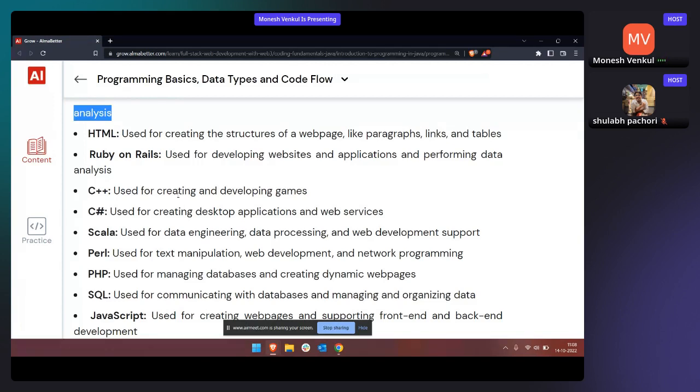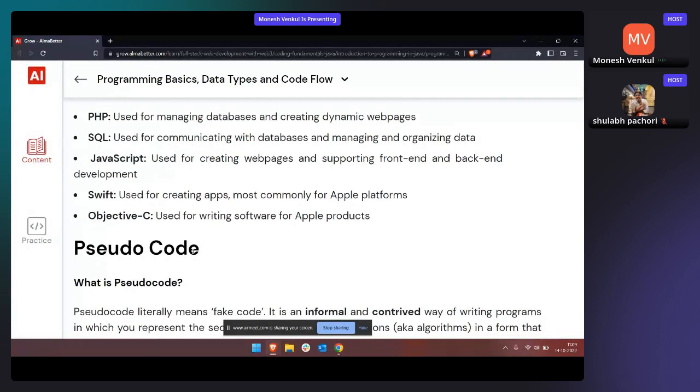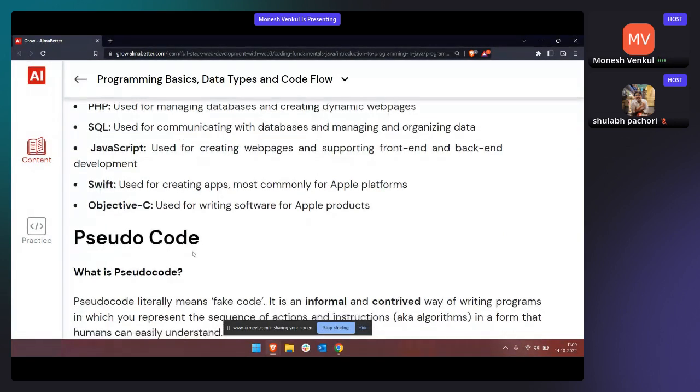So yeah, that is your C++. C Sharp is also for desktop applications and web services. This is also called Scala, data engineering. Perl, text manipulation. PHP, again your databases. SQL, database. JavaScript, cross platform, your web pages, front and back end, everything. Swift is for Apple. Your Objective C is also for Apple products. In Android, I have never seen Objective C. Yeah, Swift and Objective C are for Apple.